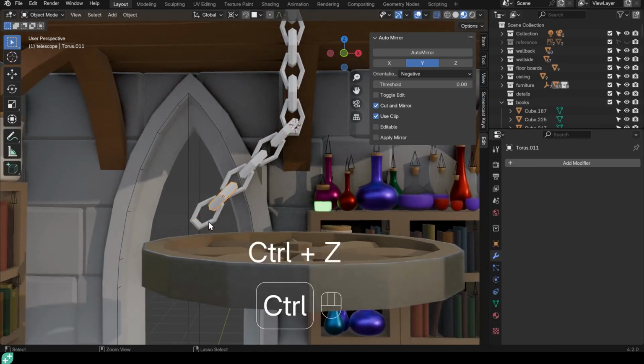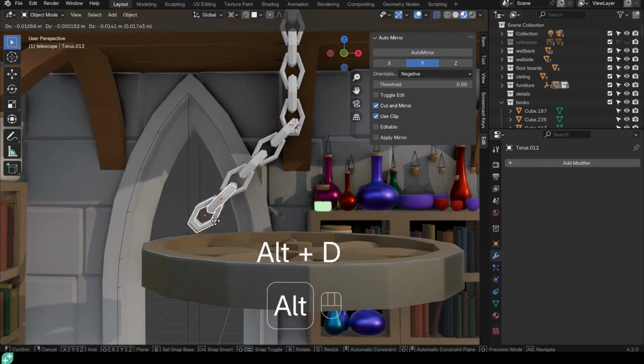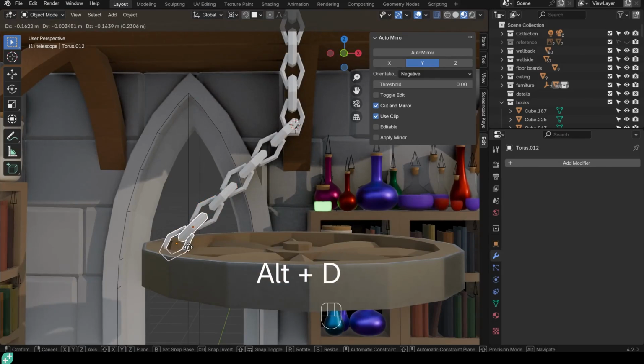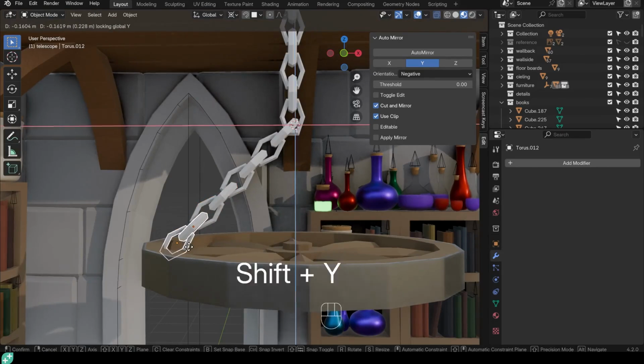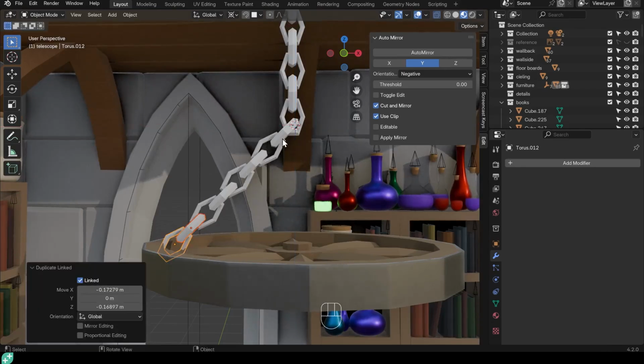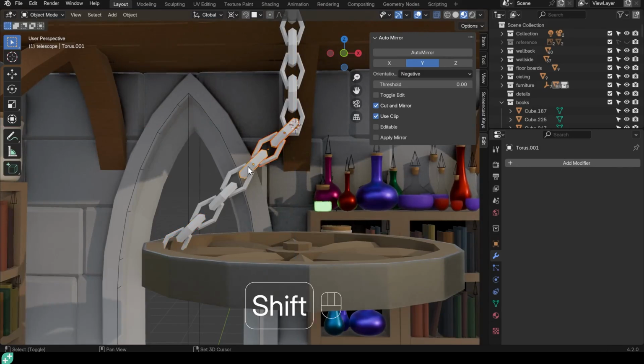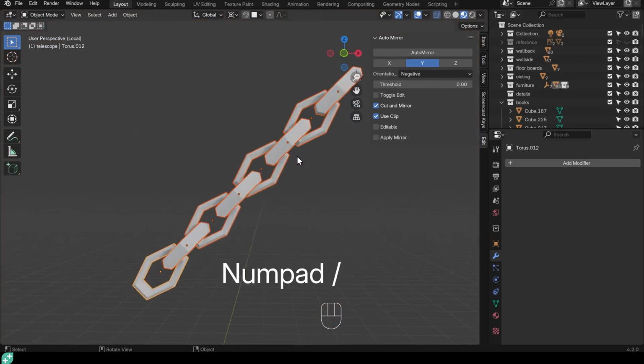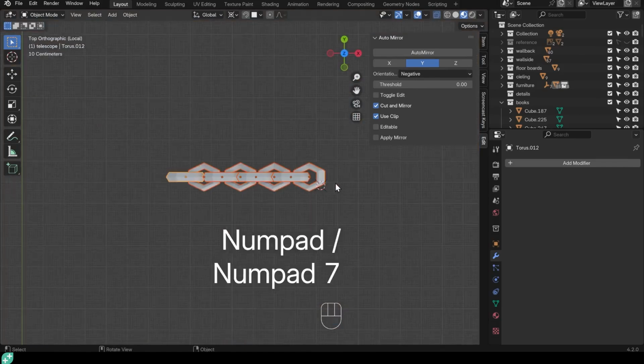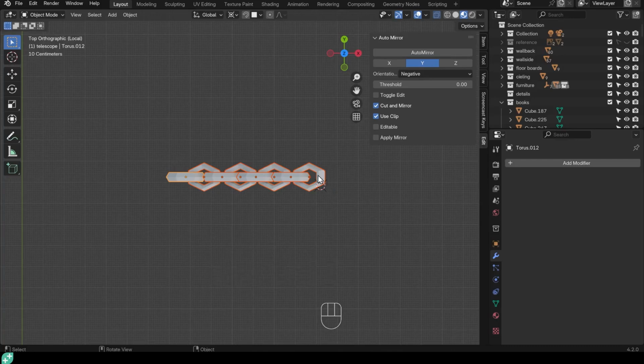I suppose actually, let's select these 2 here. Alt D. I'll just press Shift Y because I've moved out of the axes. And that's better. So we can select from this one all the way down. And let's go to top view, local view, top view. And I'm just going to move the 3D cursor in.